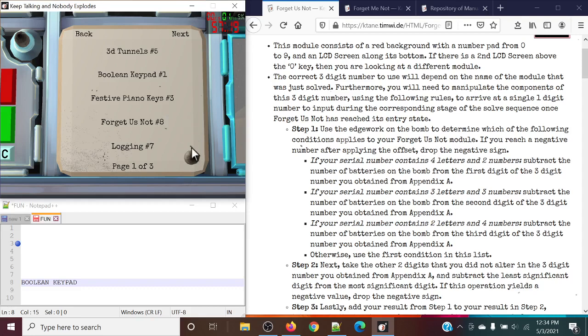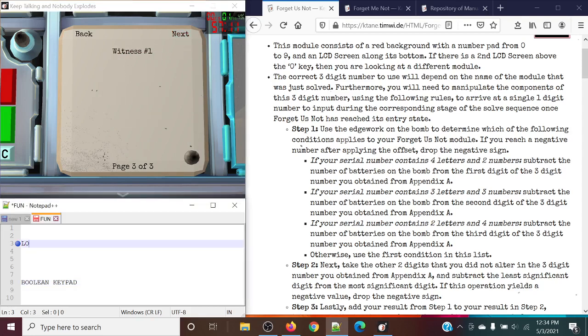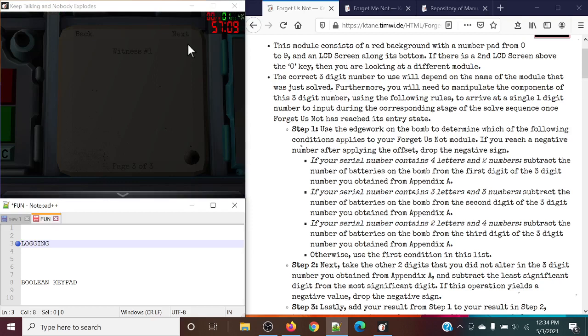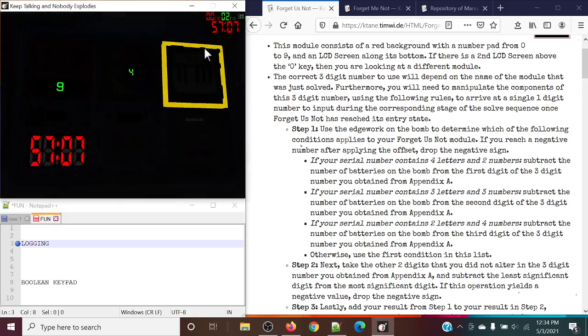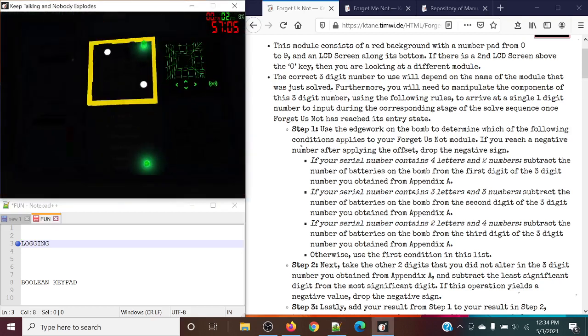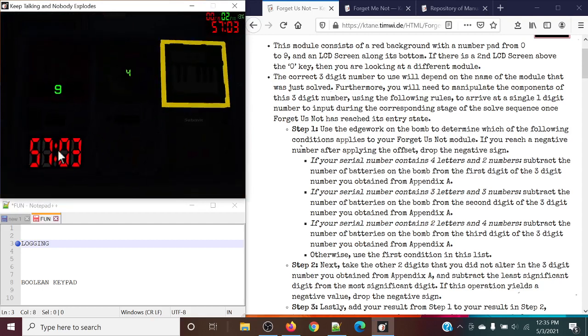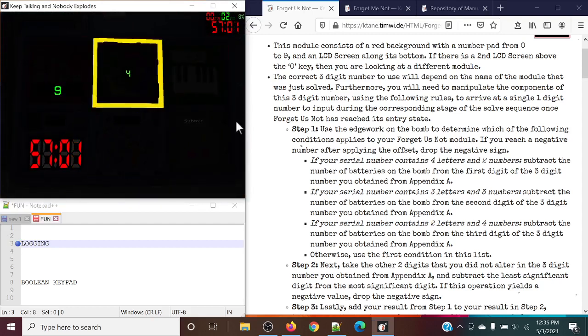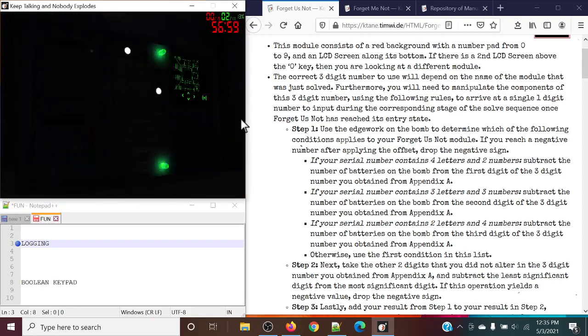And note that this module can be solved itself. So let's just go next past all 3 pages. Solve logging. Yes, it does make that sound. And that's how logging works. So that's how you can solve that module. Just go past all 3 pages.